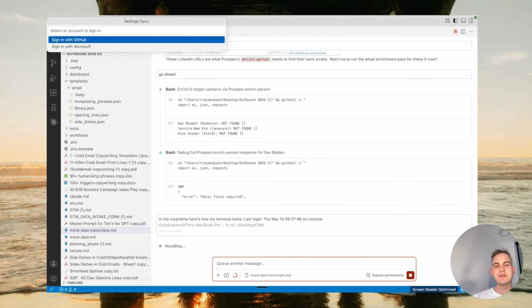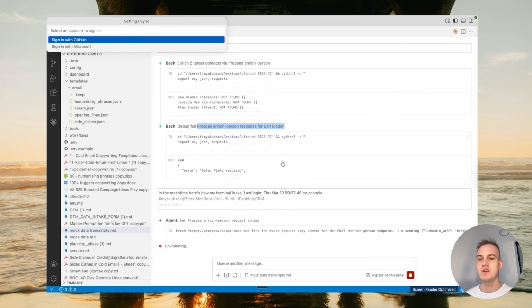And I don't want to overwhelm it with too many tasks, but if you think about talking to a person, you should be able to maintain like 2 different topics within the same conversation. So let's see how it responds to that. In this case, it's just saying that enriching the person inside of Prospio is not working too well, but oh well, that should be absolutely fine.